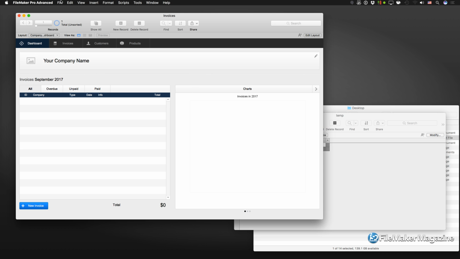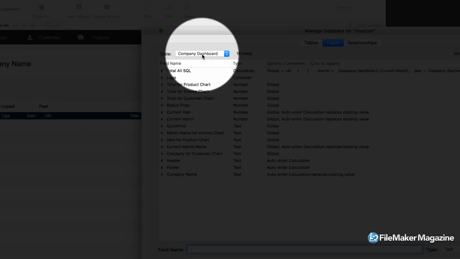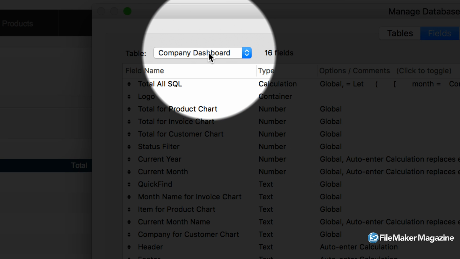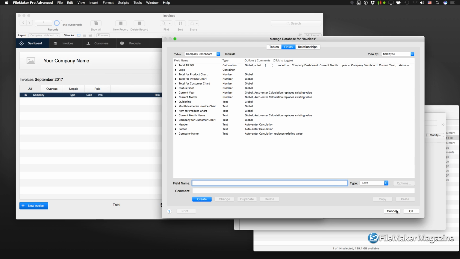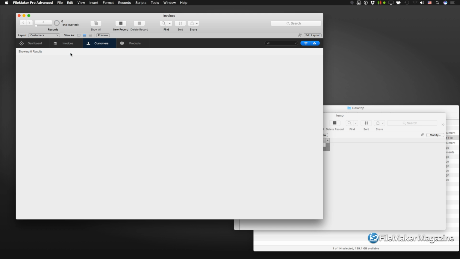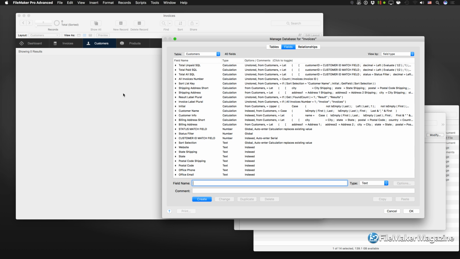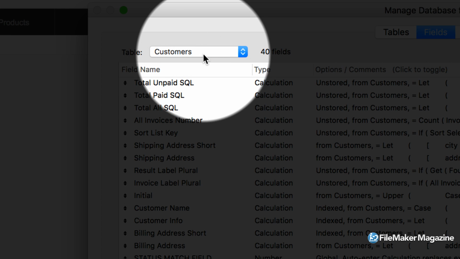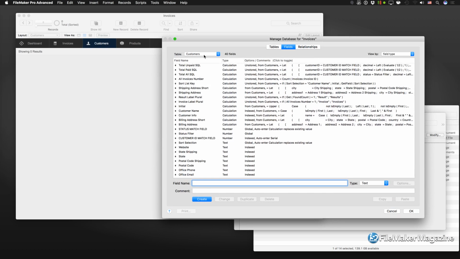Watch what happens when I go to the manage database, and the first thing that it opens up, it will open up to the table company dashboard. Now this context that I'm talking about knows where you are in FileMaker. If I switch to another layout, let's say to the customers layout, and if I open up the defined database at this standpoint, and I'm doing that with Command-Shift-D, notice that FileMaker has automatically dropped me into the context that I'm actually looking at. I'm looking at a layout tied to a table occurrence, which is tied to the customer's table. So this is a little trick that you can do with the defined database.